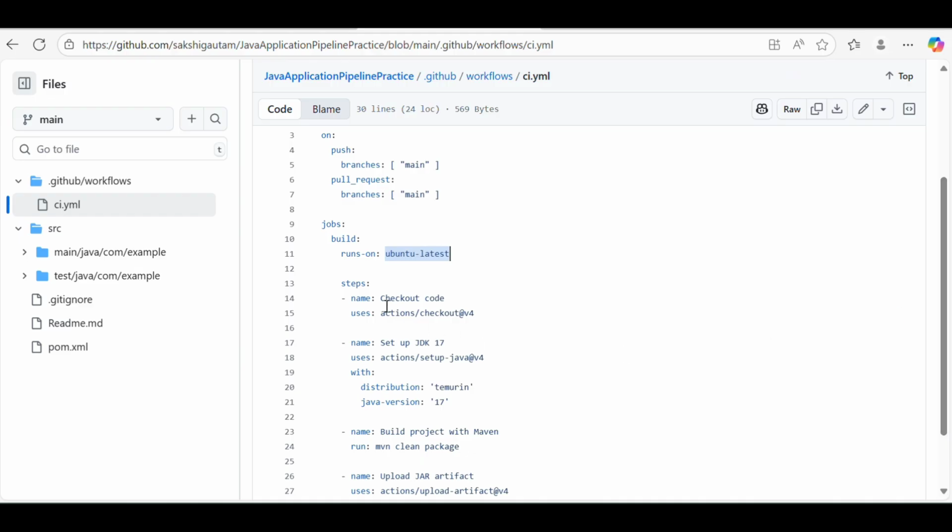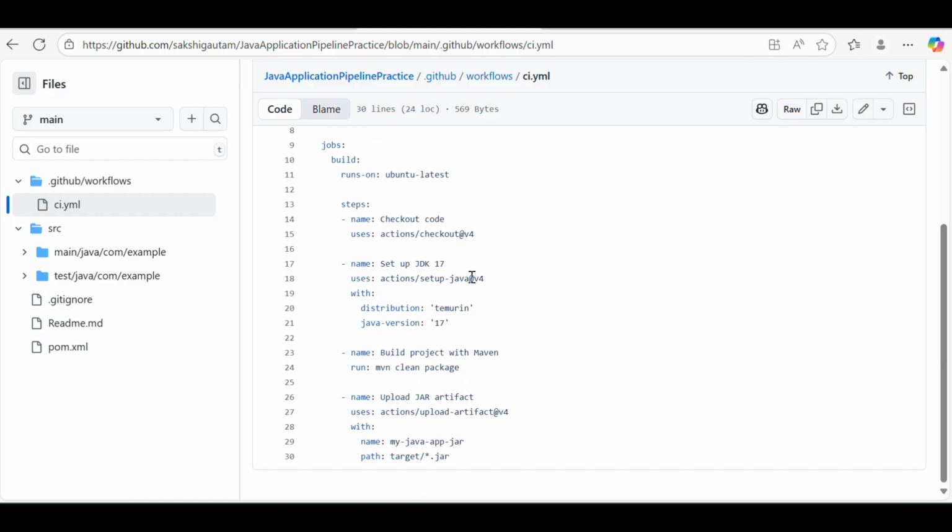So the first stage is checkout code. For this we have a custom action. This is pre-built, you can directly use it: actions/checkout, a custom action. So it will check out the code. Then we are setting up the JDK 17. So this is for the setup. Then we are just doing Maven clean package.